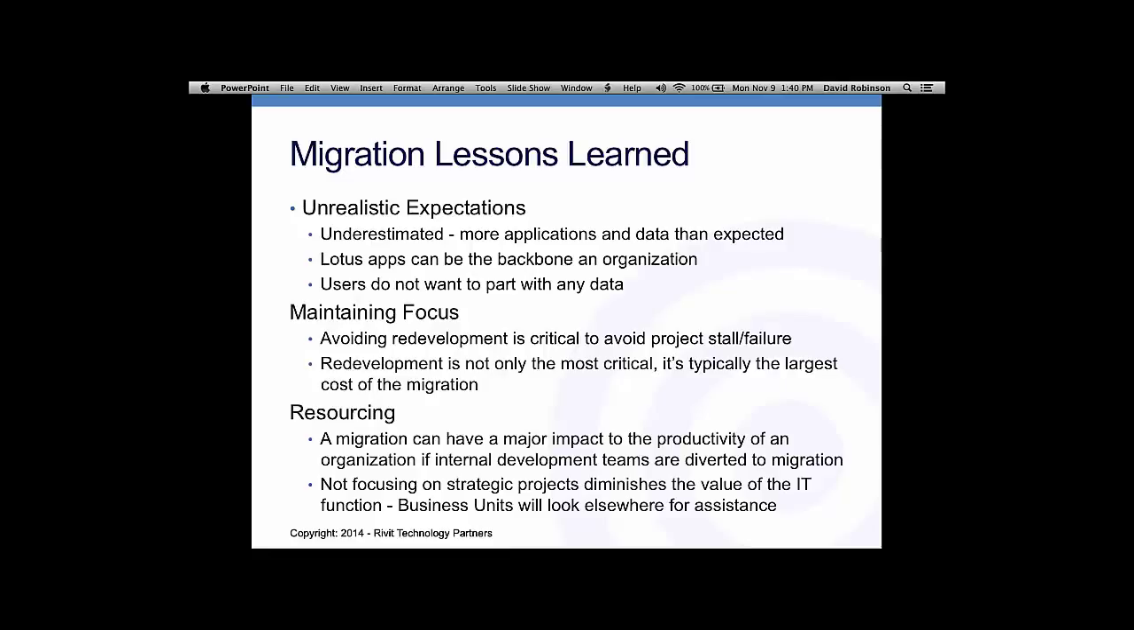So, migration lessons learned. Obviously, we've had a fair amount of opportunities to work with a lot of our larger clients in the early stages of the migration, going back several years. One of the very first things we learned was that most organizations start with the decision to migrate and really don't have a clear understanding of the scope of applications or the extent of the applications within their environment.